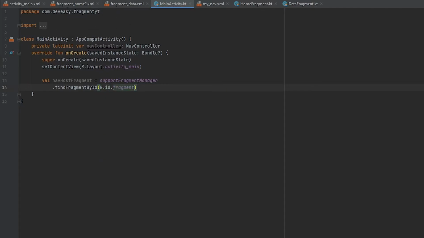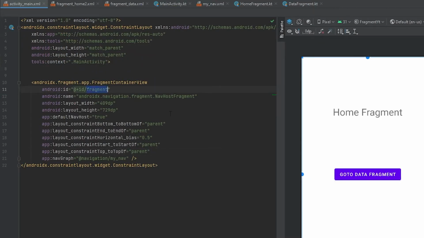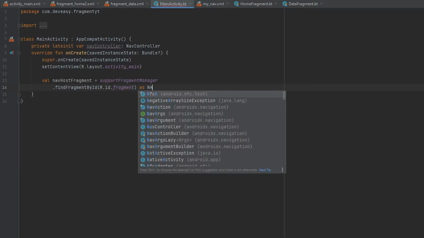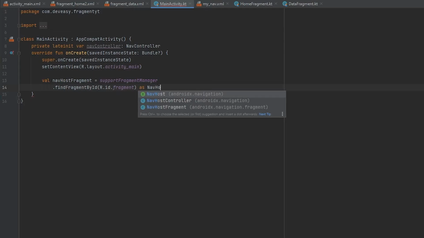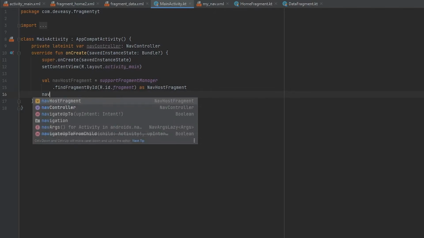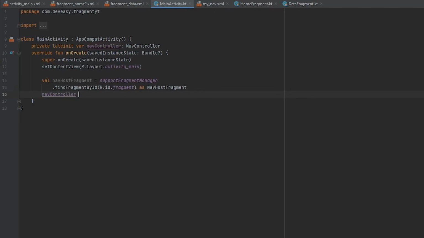So this id is basically the one which is in our main activity. So this one we will be giving here, and we will tell it as nav host fragment, and then here we will initialize the value for our nav controller. So nav controller equal to nav host fragment dot nav controller. So this much is enough to view our fragment in our main activity.